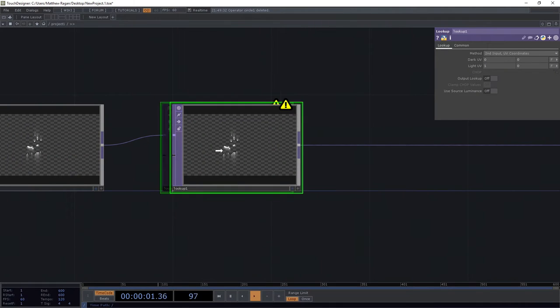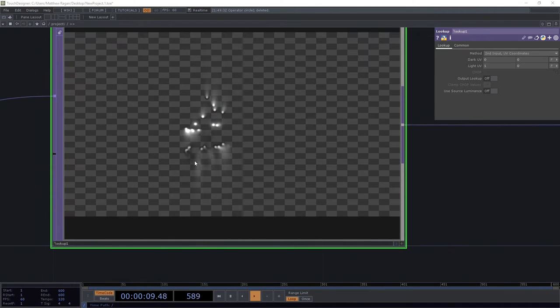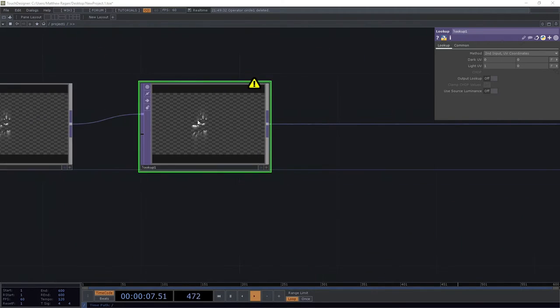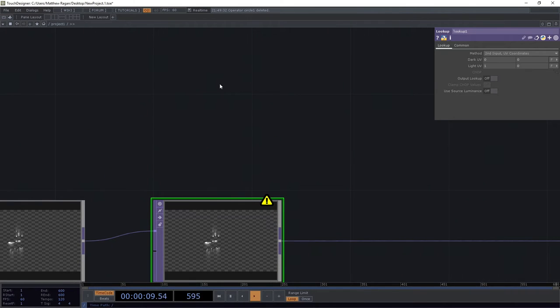And our lookup TOP is going to let us describe what we want our values to look like as we go from transparent to white, right? We can think of what it means if we go from 0 to 1, and that is in effect what we're thinking about when we think about pixels, right? We think about a pixel being 0, 0, 0, and that's transparent, and 1, 1, 1 would be white.